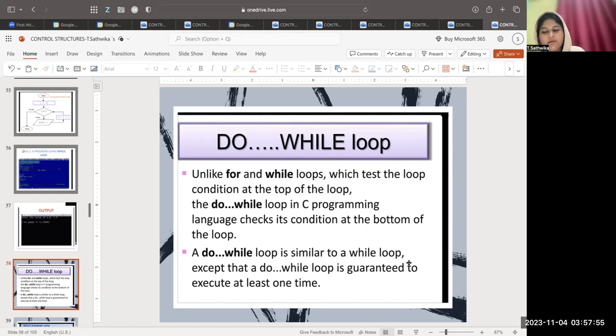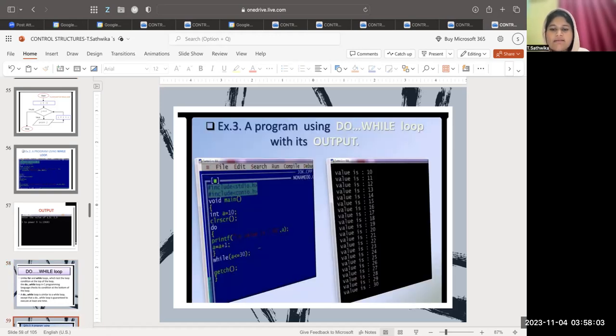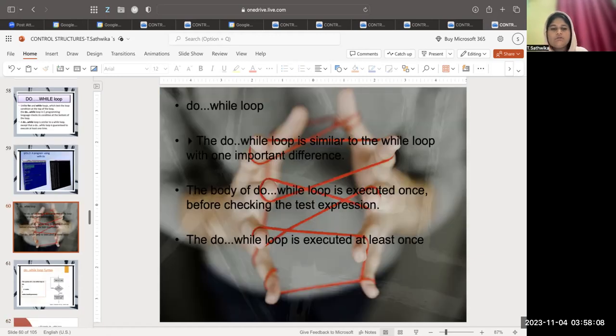A do while loop is similar to a while loop, except that a do while loop is guaranteed to execute at least one time. This is a program using do while loop with its output. Do while loop is similar to while loop with only one important difference. The body of do while loop is executed once before checking the test expression. The do while loop is executed at least once in the program. These three conditions should be satisfied for a do while loop.